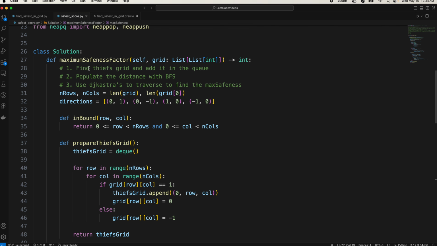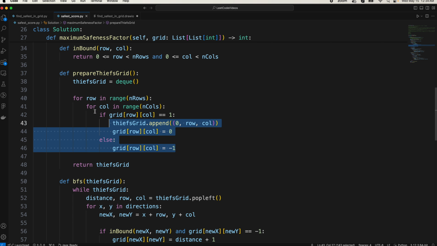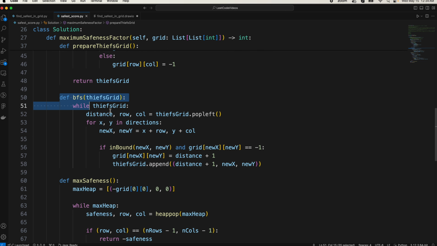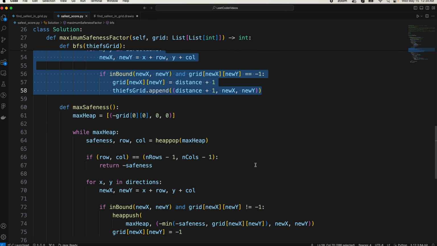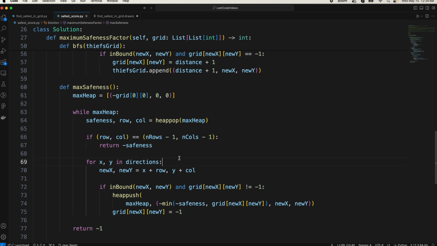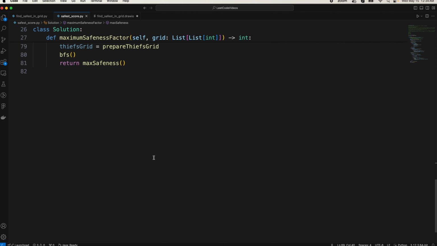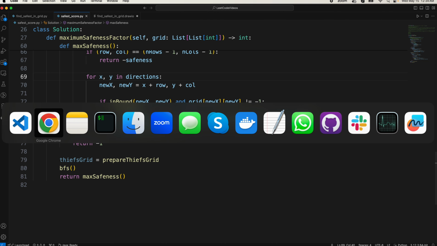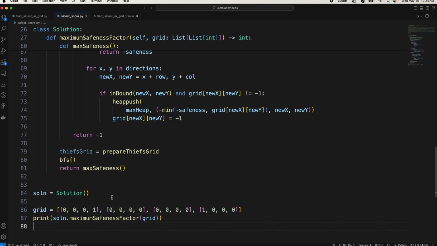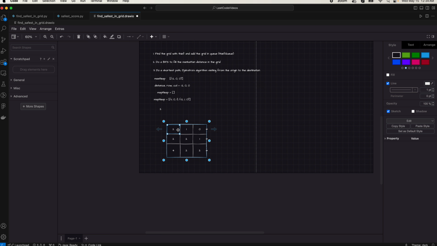Basically, find the thieves in the grid and add them to the queue down here. Then you have to do BFS to update the distance in the grid. And then you have to find the maximum safeness using Dijkstra's algorithm here. So now let's see if we can test this. Okay, let's do this, and for this scenario we are taking this as an example.